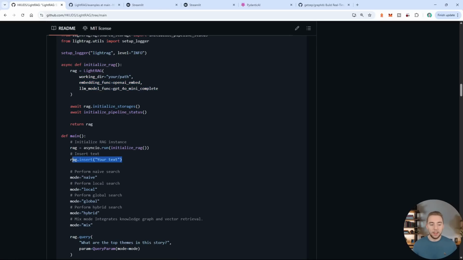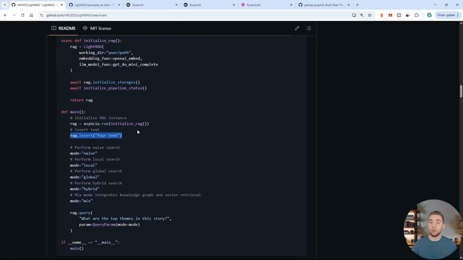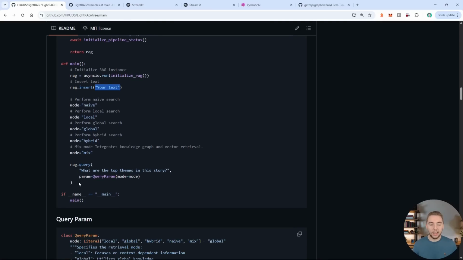And then the second step is inserting data into our knowledge graph and vector database. We do both at the same time with rag.insert and just passing in any string that we want from any documents that we have to parse. And this will automatically chunk things and insert things for us in an optimal way. So it takes care of a lot of stuff for us. And then the last part is running the actual query. It's just rag.query with our question and then our search mode.